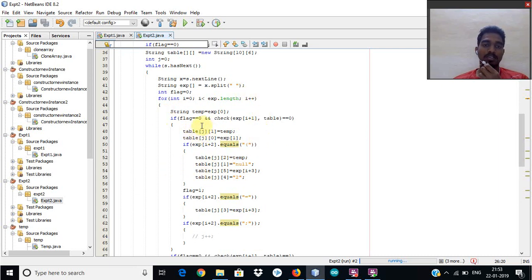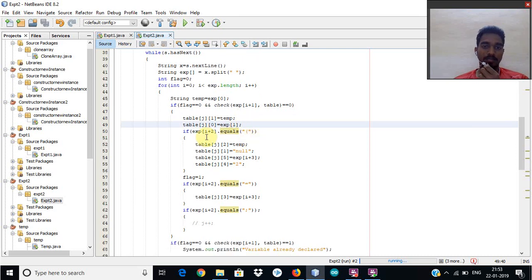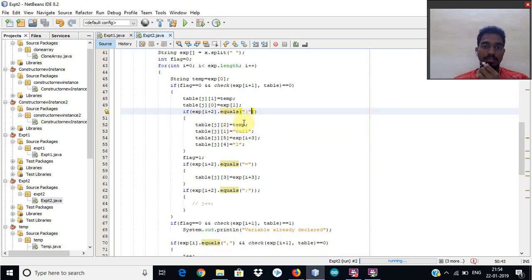So J represents the row. Initially it is 0, and in the first place we store the data type. Now at the 0 to index, we will store the variable. And if we have an opening bracket, we are going to put the temp at the third index, that is the bracket. Bracket is a symbol, and so on.